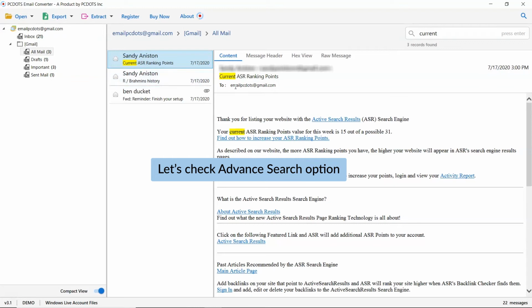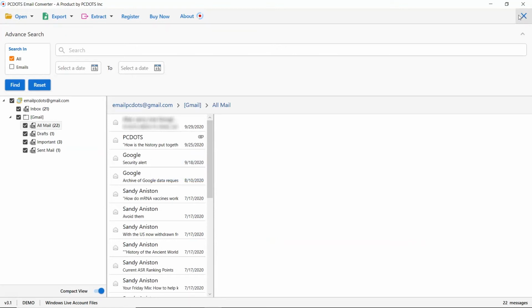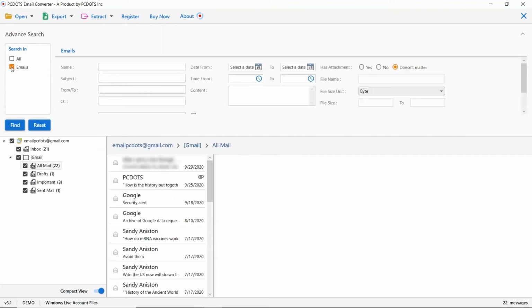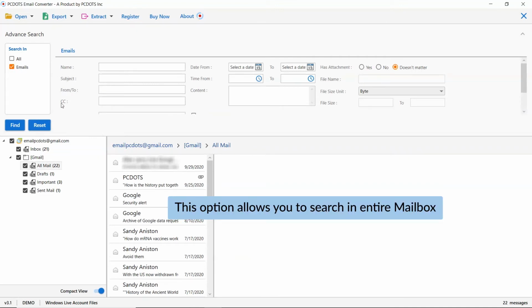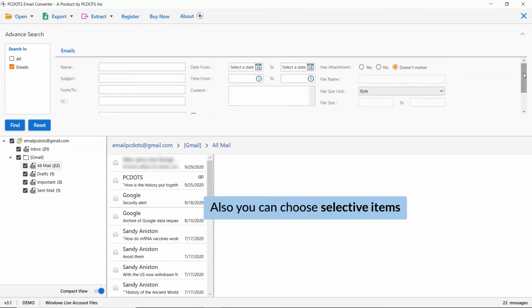It's time to introduce one of the most beneficial features of the tool, Advanced Search. It finds information within the email. Go to Advanced Search. Mark emails in the search box. Now, pick the message field you want to search for information from, such as name, subject, from, to, CC, and more.